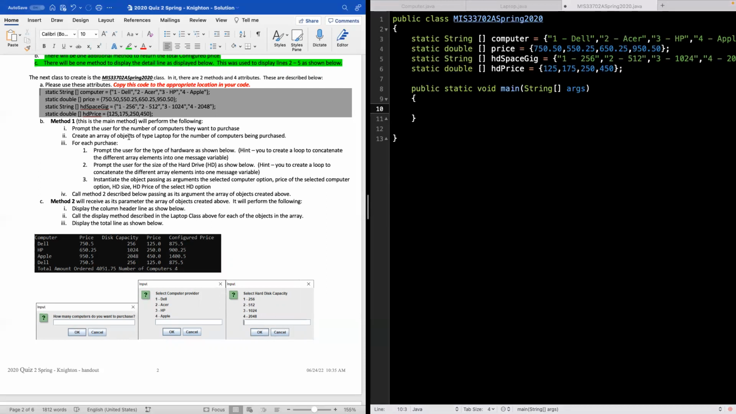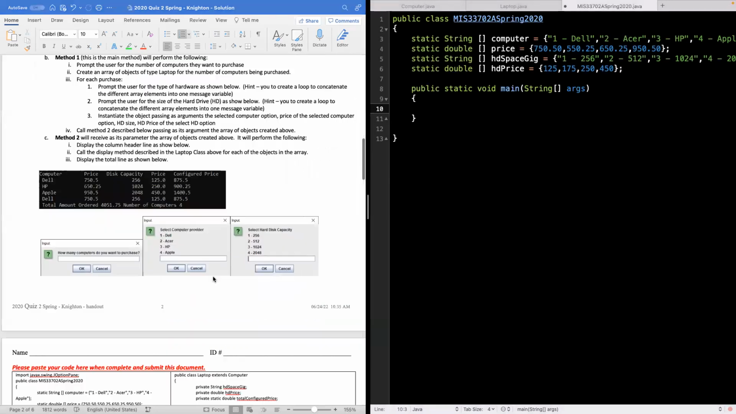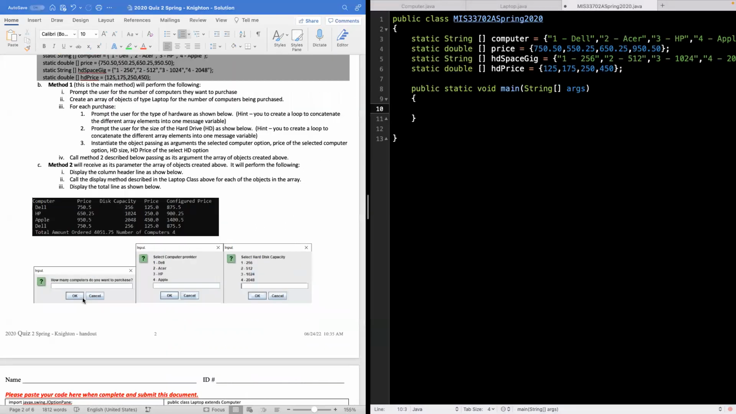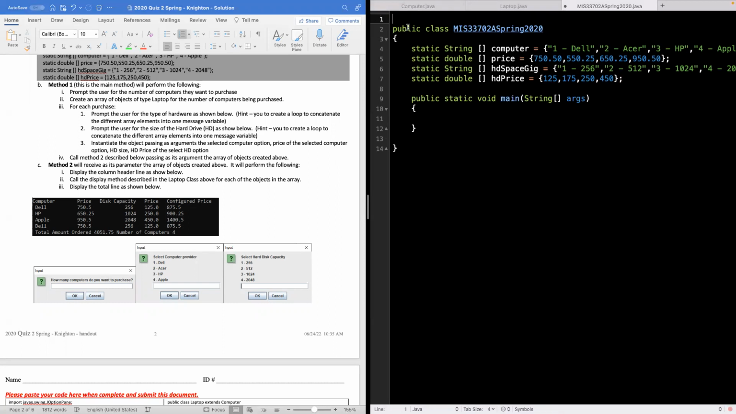So the first thing it's asking for is to prompt the user for the number of computers they want to purchase. So we're going to come down here and see how this looks. What are we going to use? JOptionPane, right? Since we're going to use a JOptionPane, do not forget we need to import. So first we're going to go back, add a line, and import javax.swing.* if we just want to be lazy.